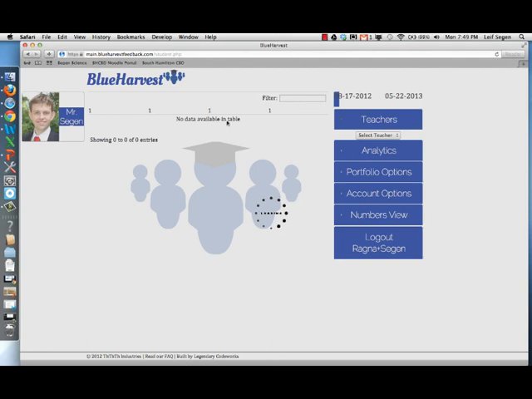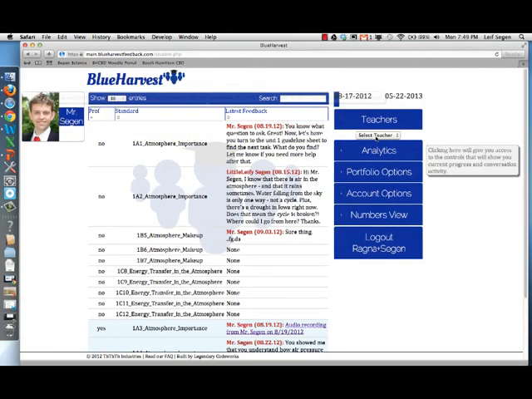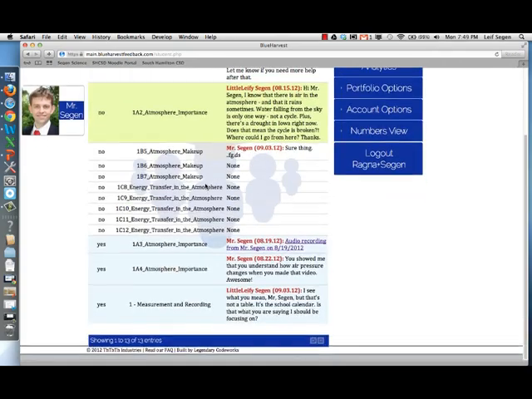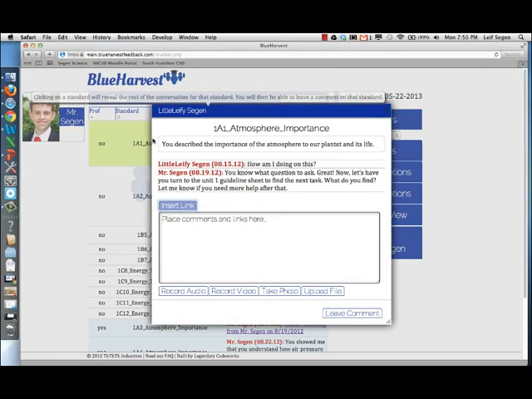And then you can see, okay, you can select your student's teacher, Mr. Segan, and you can see the standards that your child is working on, and you can join the conversation that's going on between your child and your teacher. You can offer your input right here.